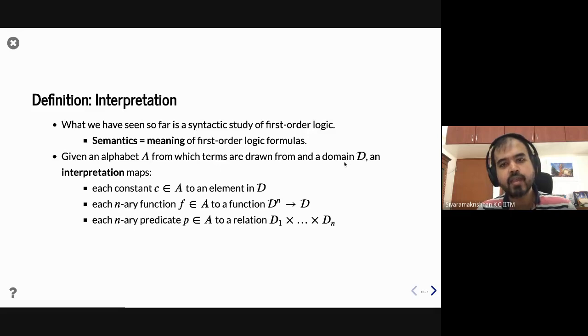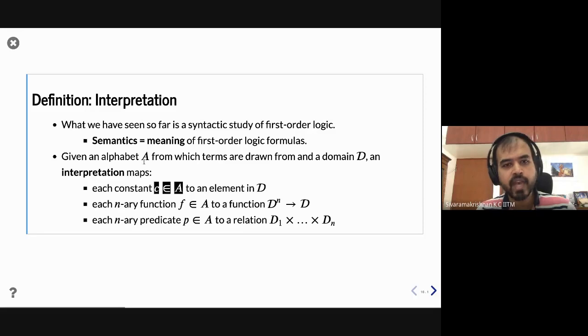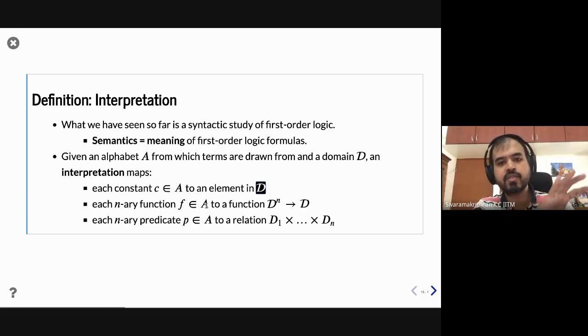And a domain D, which might be some other domain not connected to A. An interpretation is something that maps each constant that belongs to the alphabet A to an element in D. Every function that you define in A, the terms that we defined, you map it to a function that takes n arguments, each of which is in D, and returns you a D. And every predicate P that belongs to A, you define it as a relation.